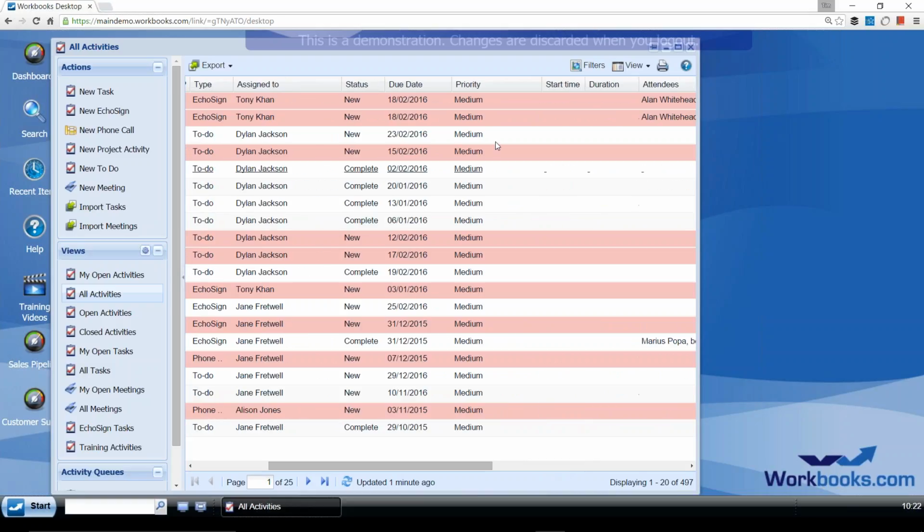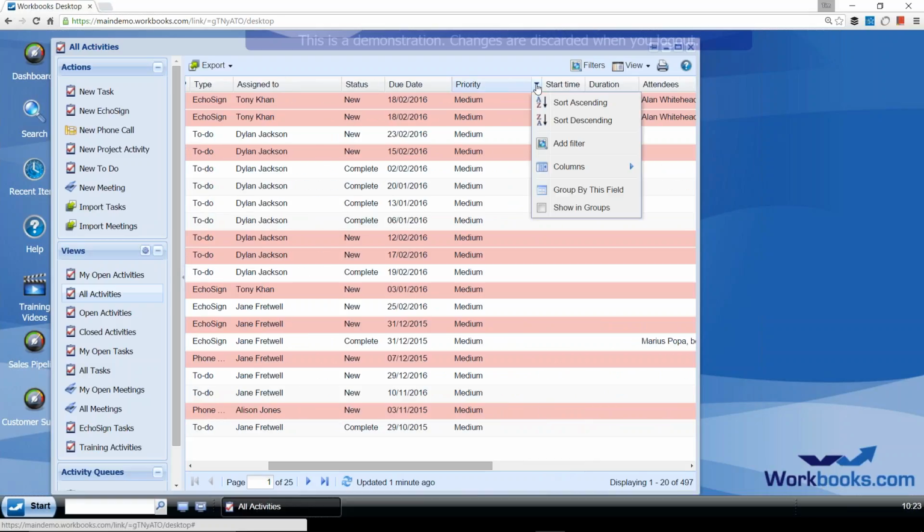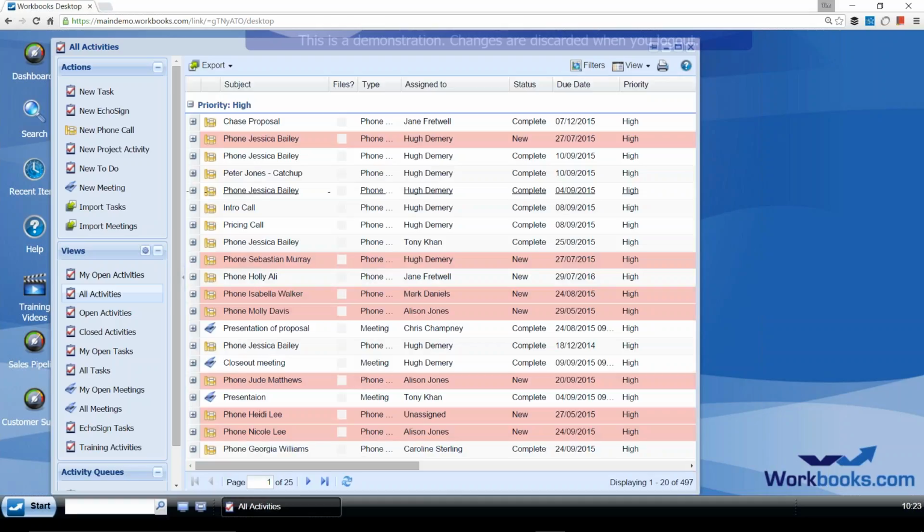There we go. And also I could click on the little down arrow there and say, well, let's group by this field. So straight away, my activity list has grouped and sorted all of my activities, everyone's activities in this example, by priority. So here's all the highs, and down at the bottom there, do you see I've got 25 pages of activities, and I can scroll through them as I want to.